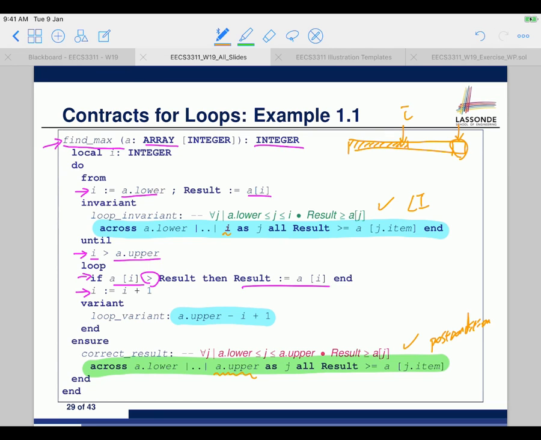Okay, good. For section Z, how about we test your understanding? Tell me whether or not the loop invariant over here is correct or not.